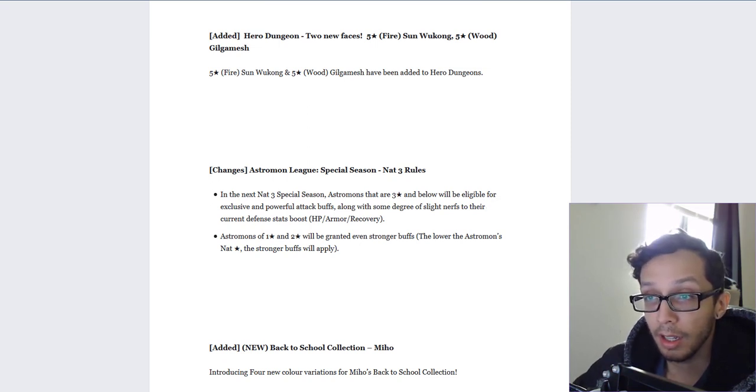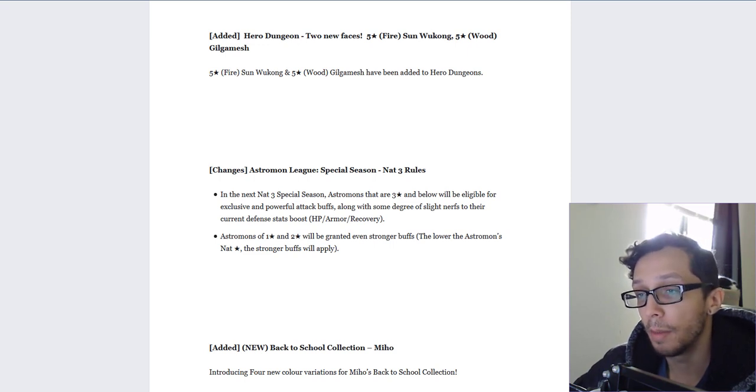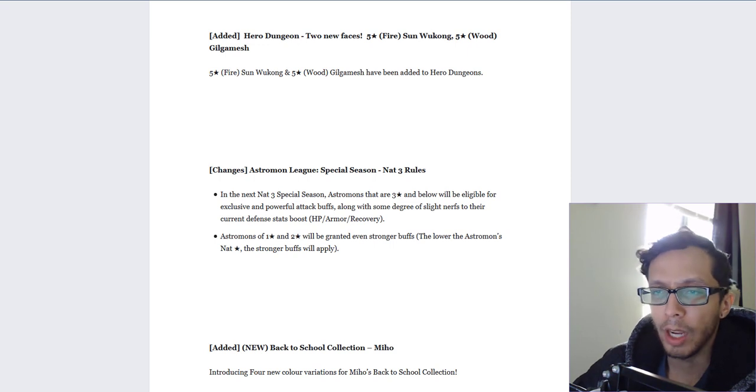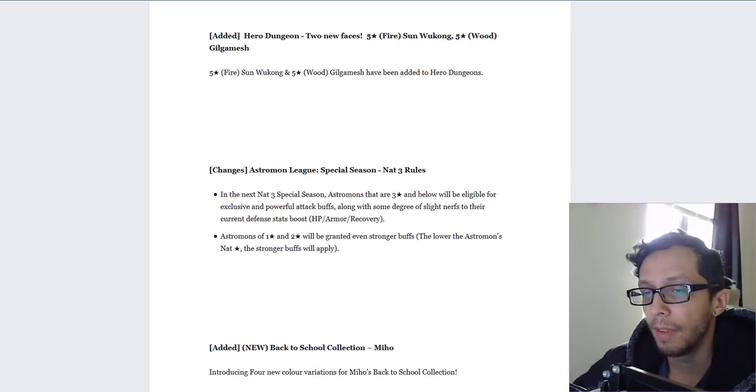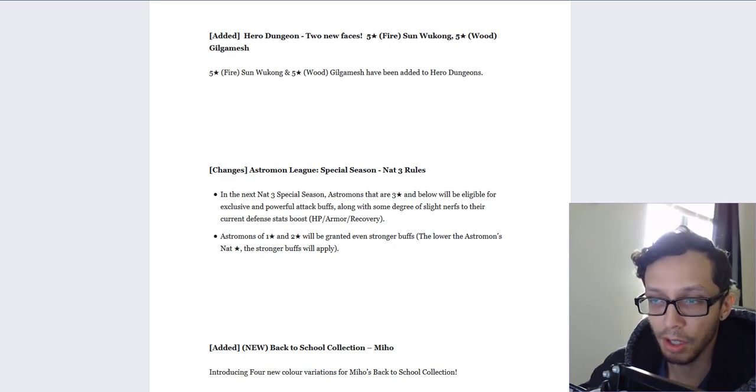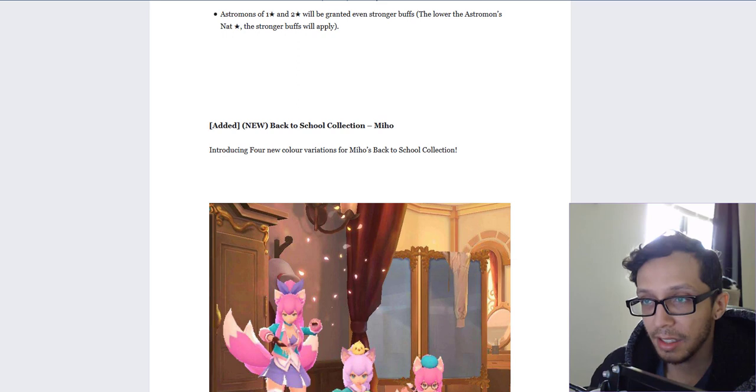And then in the nat 3 special season, the Astromons that are 3 stars and below will have some nerf to their defense stat boost. Oh yeah, just to speed it up. This is just like they said before with the update. This is just to help speed it up. And then Astromon of 1 and 2 stars will be granted even stronger buffs, which we already know. I think a couple guys like Barry and them have already calculated pretty much what the percentage increase of those is. So we know what's good with that.